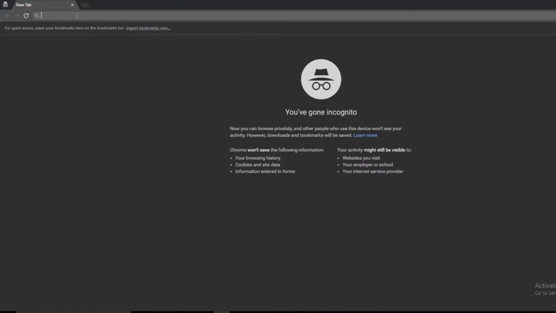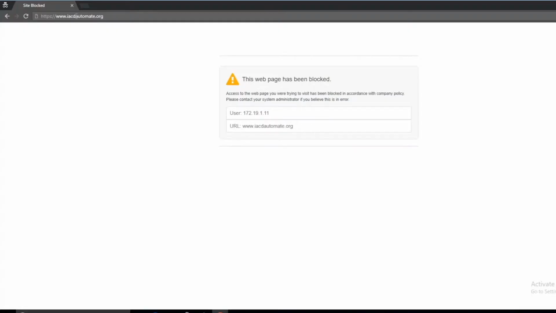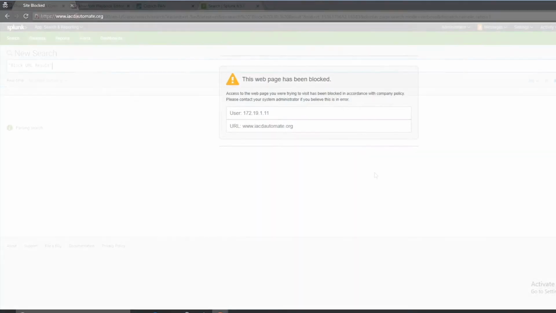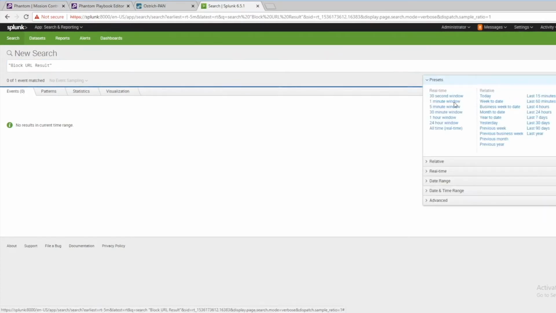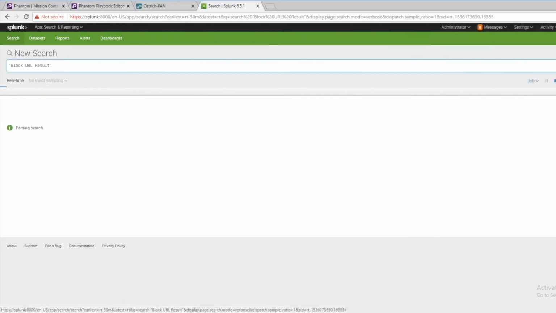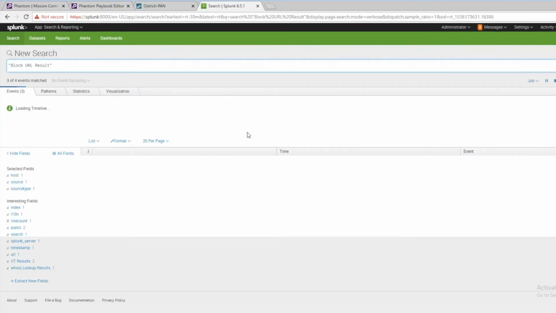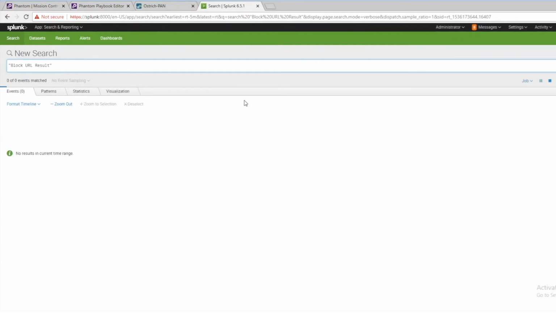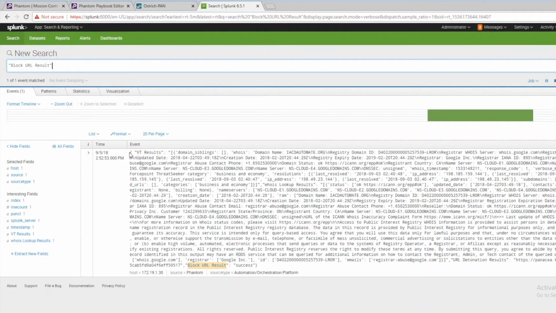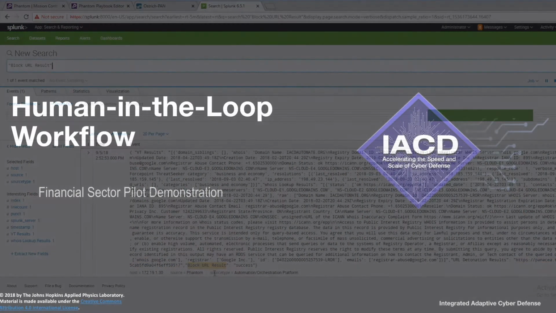In the firewall, we see that IACDautomate.org has been added to the URL block list. When we try to visit the IACD homepage, we receive a message that the site is blocked. After blocking the URL, the enrichment data and results from blocking the URL are forwarded to Splunk. In Splunk, we're able to see the enrichment data, as well as the status of whether the automated response was successful.